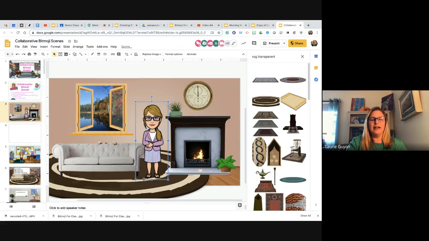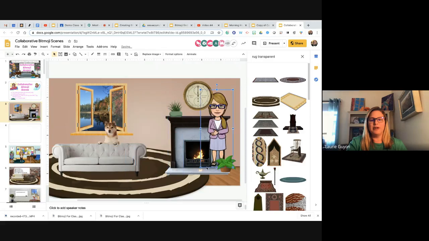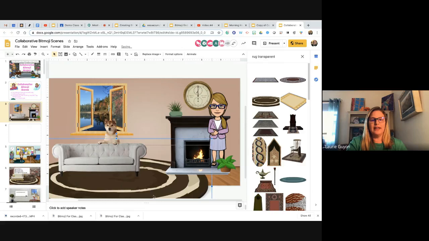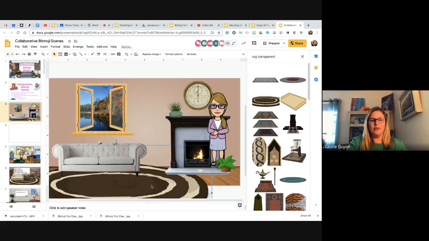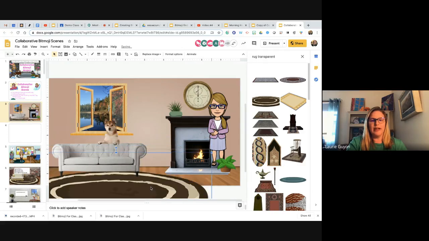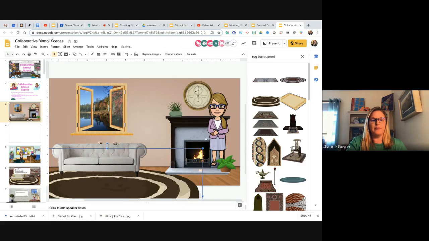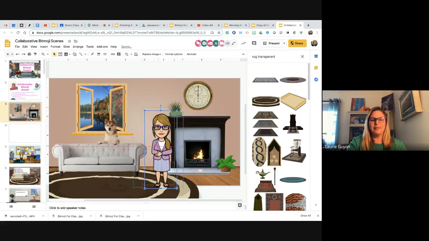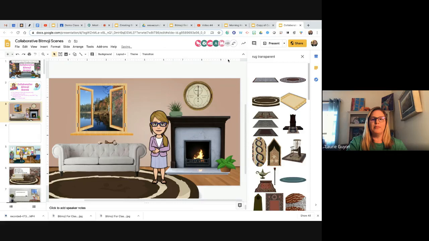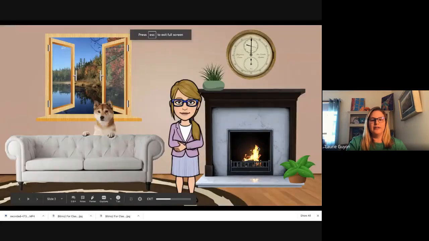All right, and then I've got to adjust it down because, oops, I grabbed her. Let's move her out of the way for a minute. I've got to adjust it down so that it looks like it's only on the floor. So I'm just going to keep dragging it down until I get it where I want it to go. All right, and I'll move her back. And then I've got that carpet there. So when I go into present mode, I've got a carpet.